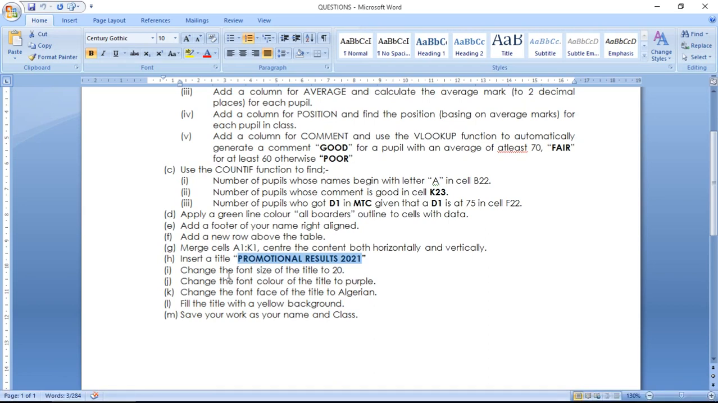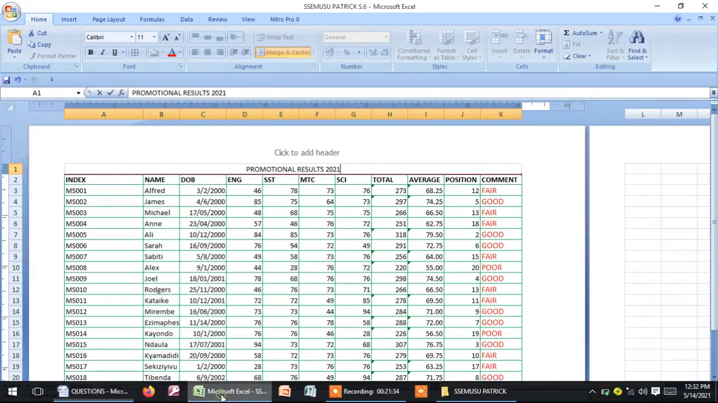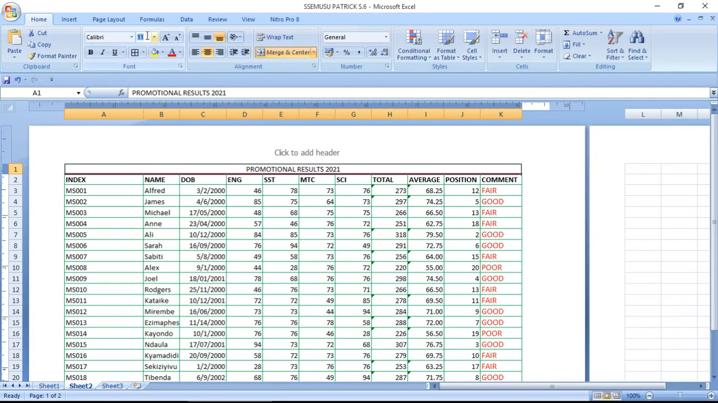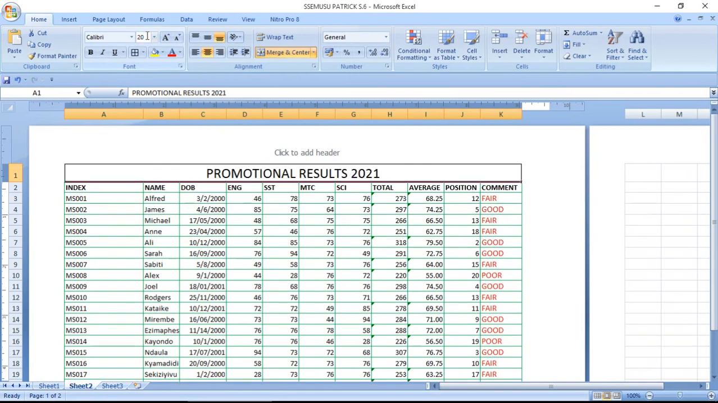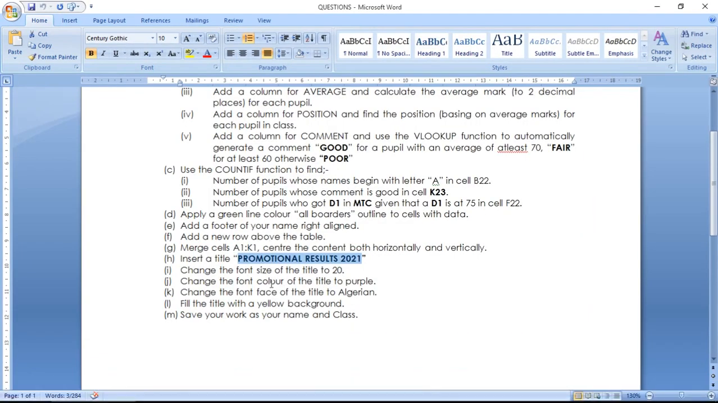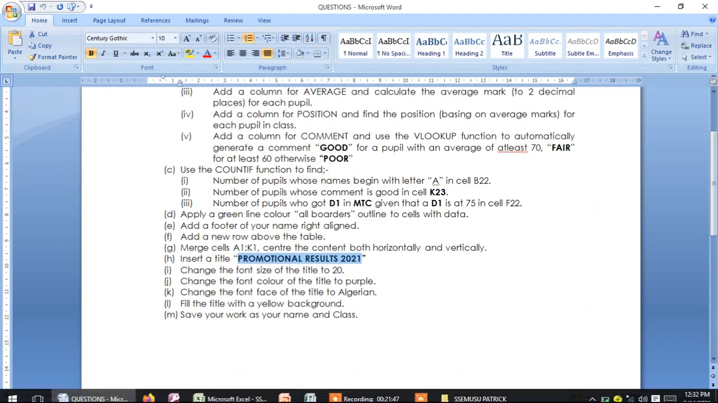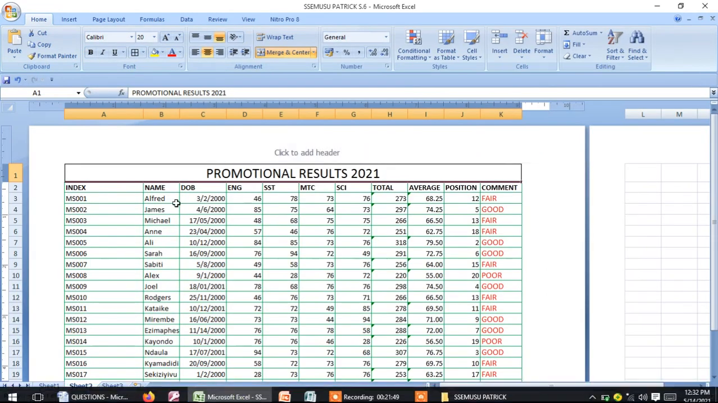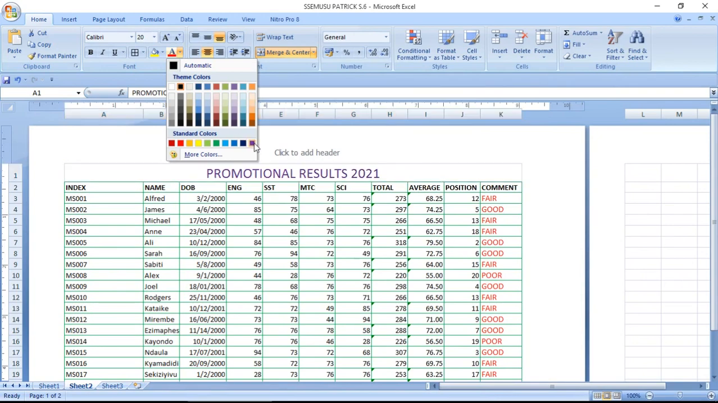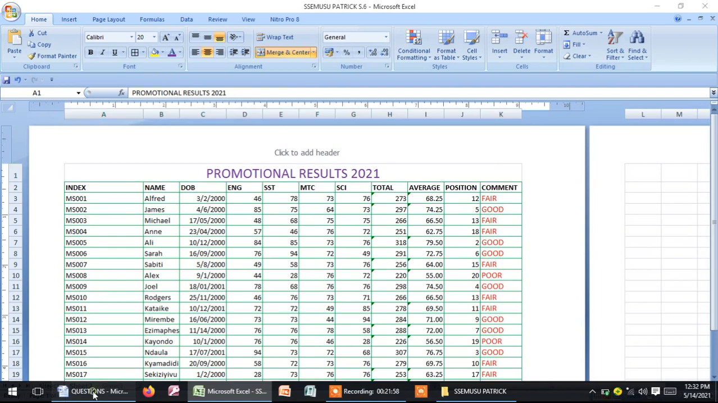Other tasks we can add, it says change the font size of the title to 20. So you are changing the size of this title to 20. So we'll just type it in there, size 20, which is done. Then change the font color of the title to purple. So we give it a purple color according to the question. This is purple, so we give it that purple color.